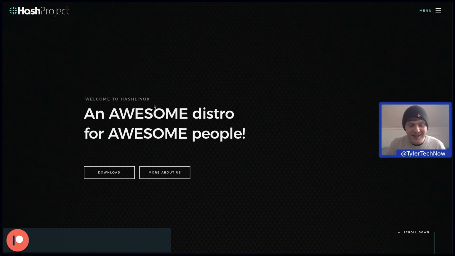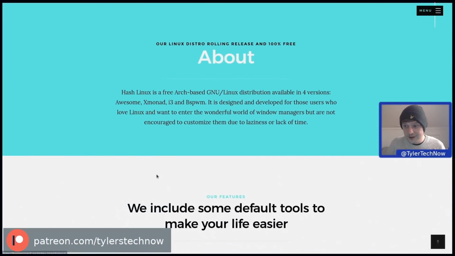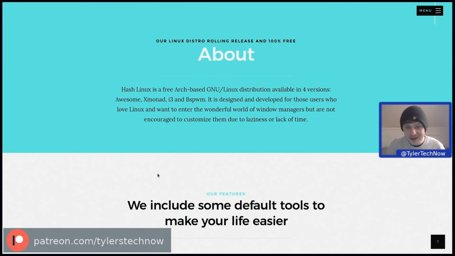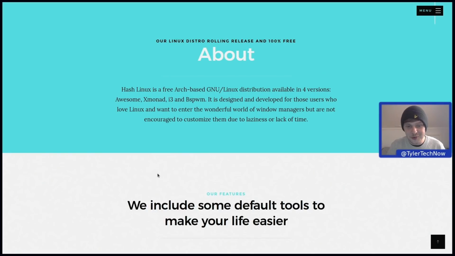What we're going to be doing today is taking a look at a Linux distribution called Hash Linux. Now we're on the website right now, but there doesn't appear to be a whole lot of information available. What we can learn is that it's an Arch-based distribution available in 4 versions, which are Awesome, Xmonad, i3 and Bspwm. It's designed and developed for those users who love Linux and want to enter the wonderful world of window managers but are not encouraged to customize them due to laziness or lack of time.